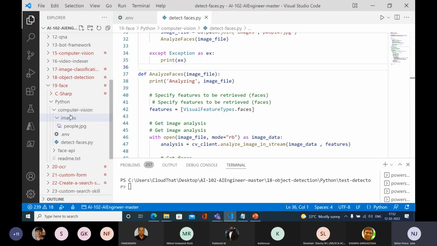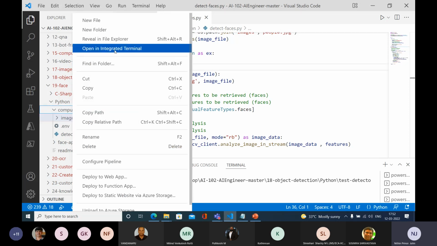And how can we run it? This is actually inside this computer vision folder, right? So go and select this computer vision. Open an integrated terminal.